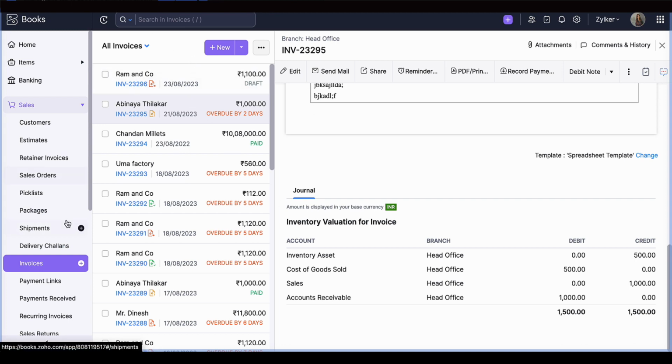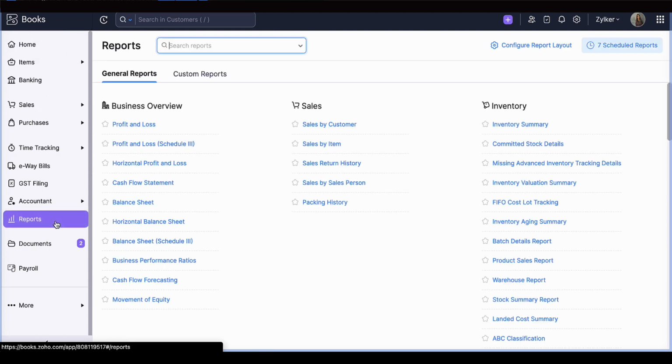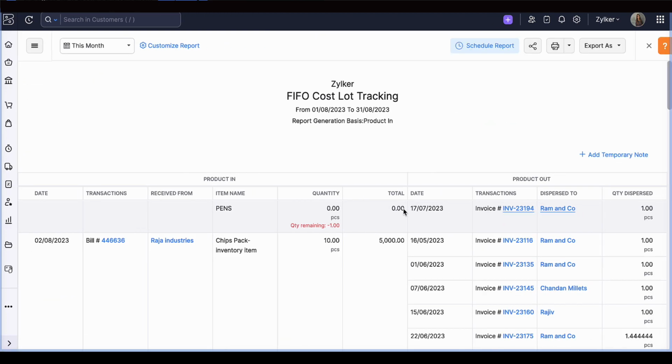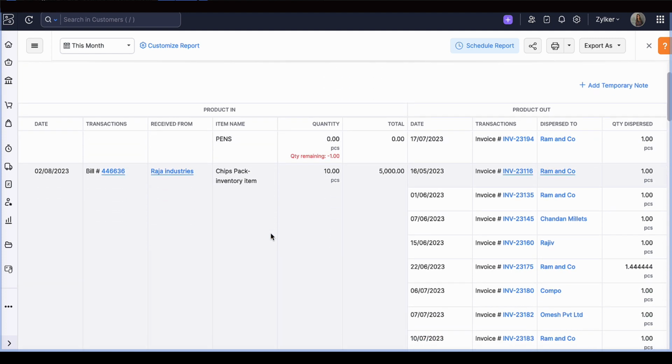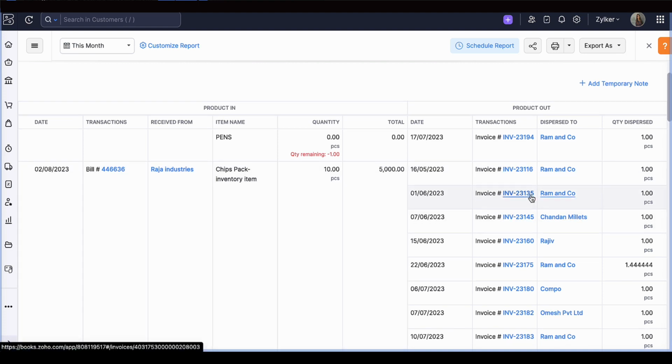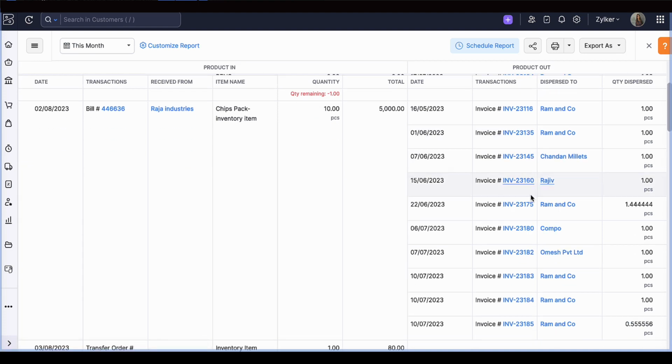Let me also show you an example of a different report in which you will be able to track the items coming in and out of your business. Let's take the FIFO cost lot tracking. The FIFO cost lot tracking will show you the bill in which you have purchased an item and the invoices or the transactions in which the item is going out of your organization. So you can use this FIFO report to keep track of the items that are coming in and going out of your organization.